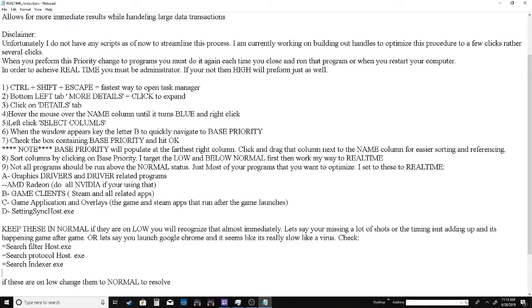When that window appears, the fastest way is to click B because the first in that alpha list is base priority. So then under base priority, you're just going to hit OK after you check that. Now note the base priority is going to populate to the farthest column to the right. We're going to want to hover over that column, base priority.